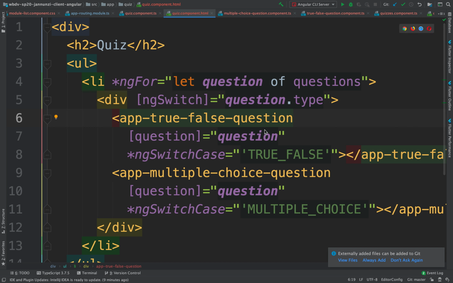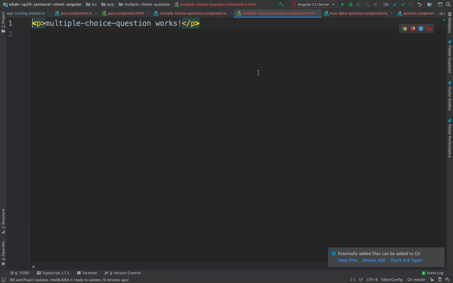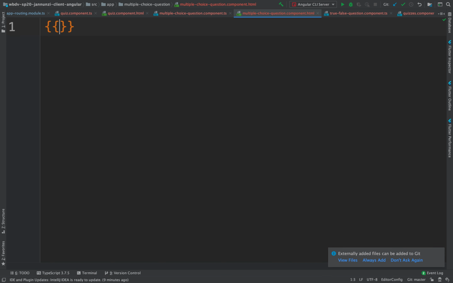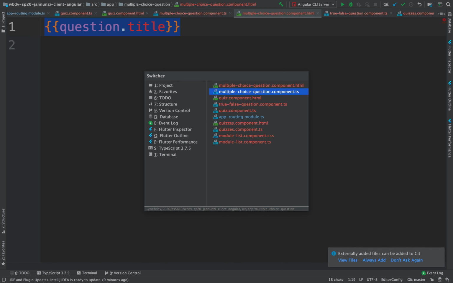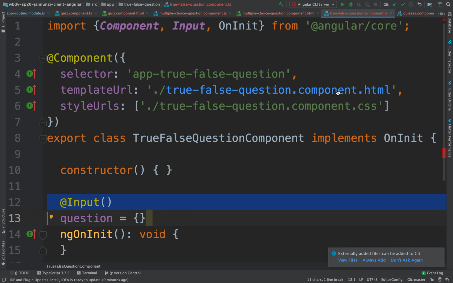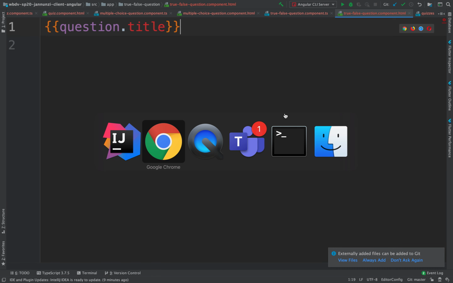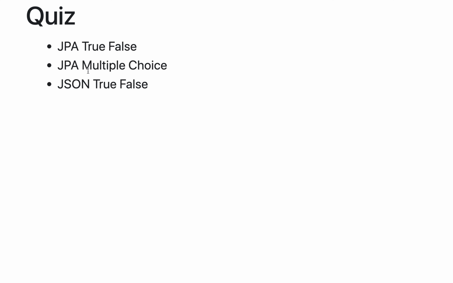To verify that this is working, we can go into our HTML, and instead of having this dummy content, we can replace it with actual data that we know is already in the question. We know that there's a title in there. Each question has a title. If we go to the true-false, we can do the same thing. In the HTML, we can replace that with the title, and if we render here, notice that indeed we are rendering the title of each one of the questions. All right.